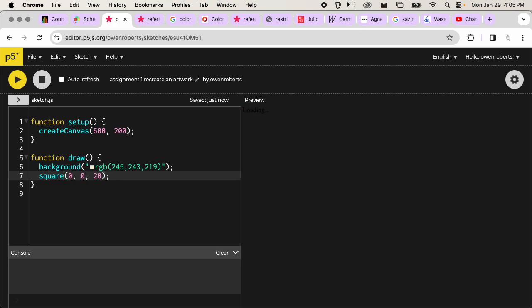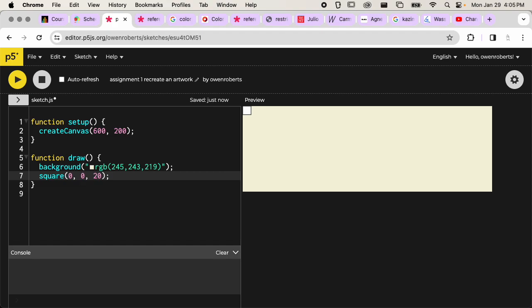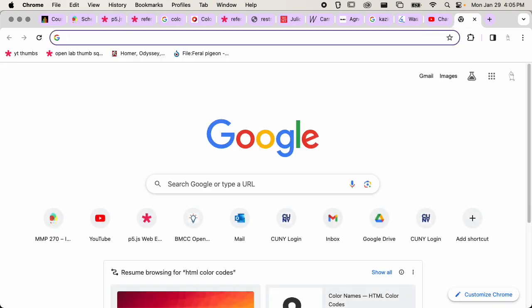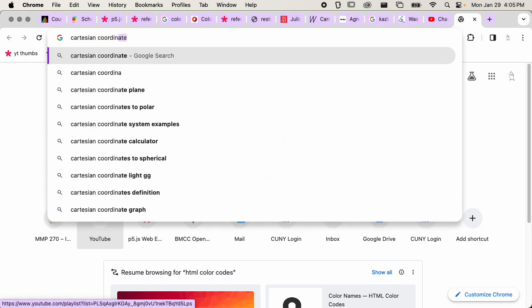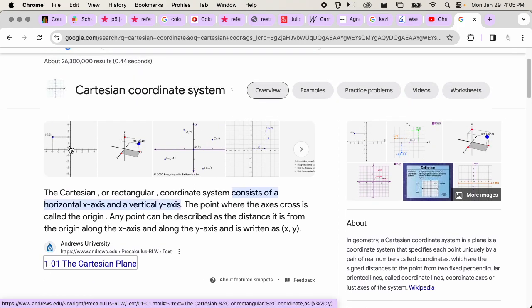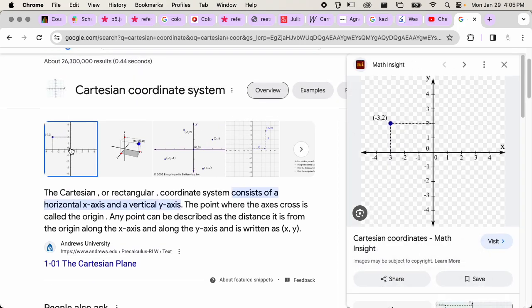So what happens if we do our second number 0? Now our square is in the top left corner. So again, this tells us a couple of things. One is that 0, 0, the beginning of our canvas, is the top left. This is a little bit different than what you might have done in math. If you did geometry, you use the Cartesian coordinate system. And that looks like this, where 0, 0 is in the middle, and x goes right, positive, and negative to the left. Y goes up, positive, and negative to down.